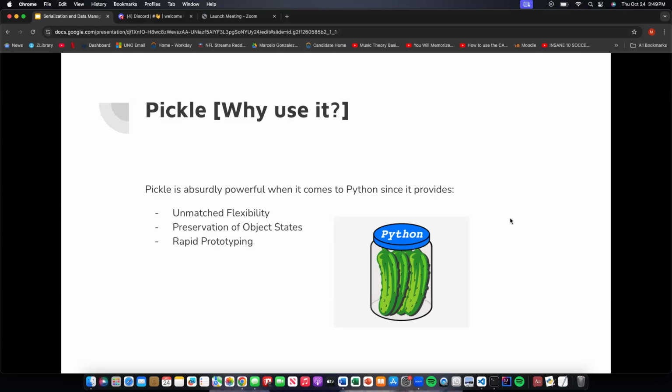And it also provides rapid prototyping. Because of the ease of saving and restoring states of Python objects, this allows for a fast flow of prototyping, where we as developers can serialize and deserialize the data in between iterations of our code, which can speed up the testing and development of more complex data or more complex functions.